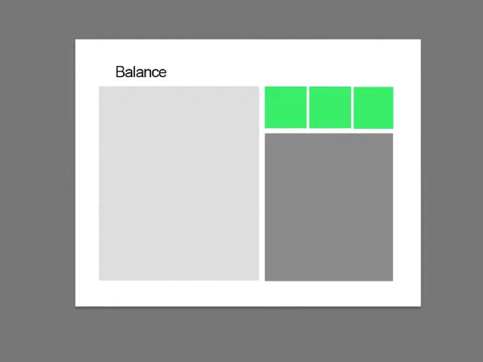Balance is the next principle here, and you'll notice that I have a series of rectangles on this page. Again, they could be text, they could be a combination of text and imagery, but they're illustrated here by the color that I've set these in. The largest rectangle is the lightest color, okay? But it is balanced by the smaller rectangle because the smaller one is a darker color. So even though the larger one is bigger, it still balances nicely because it's lighter, and it balances the smaller one quite well.